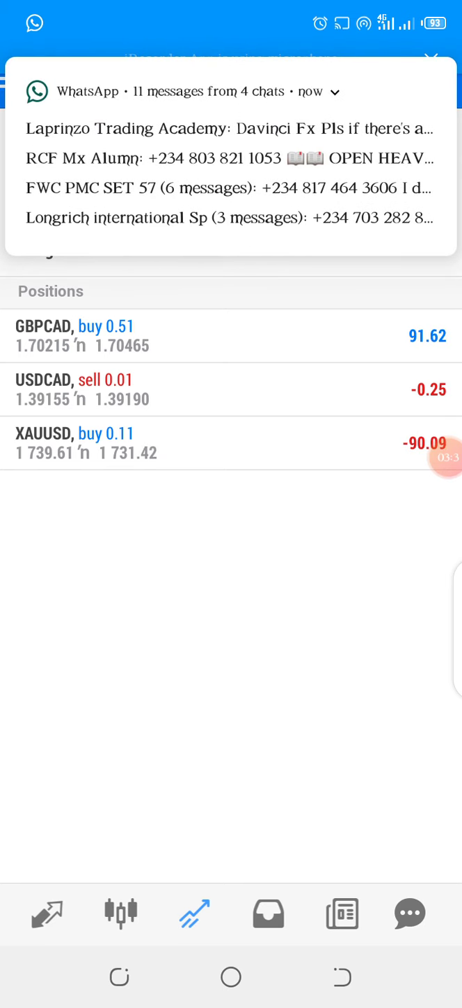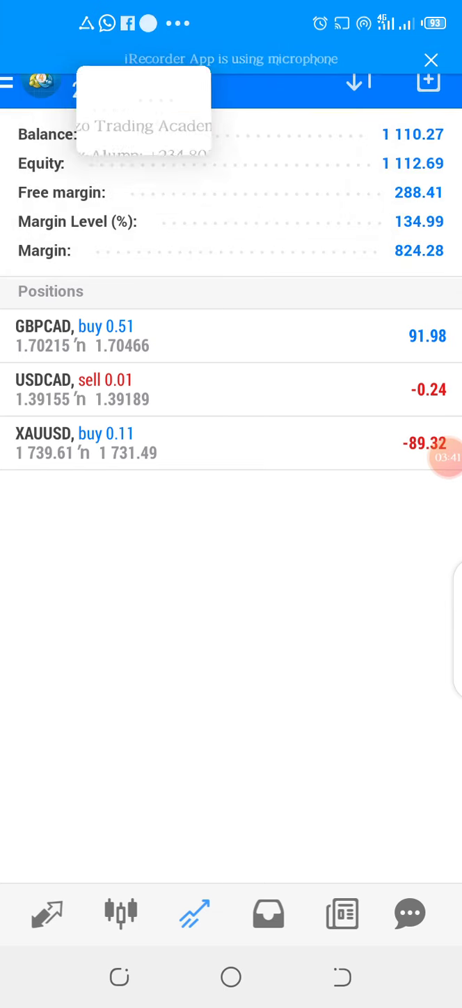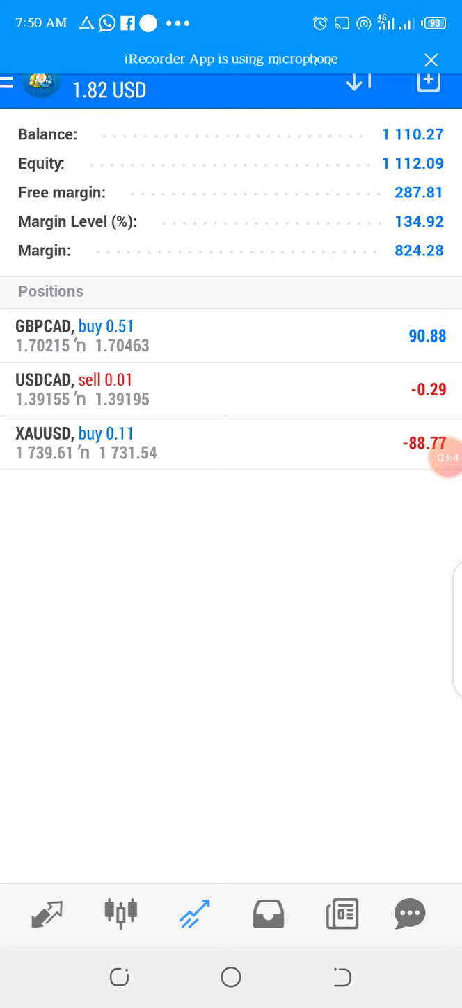On this page, you can see I have some running trades. I actually do a lot of this. I just place some trades and allow them to play out and see what happens. You can see the gold is on negative. Now look at the USD CAD I just placed. The USD CAD I just placed is at minus 0.